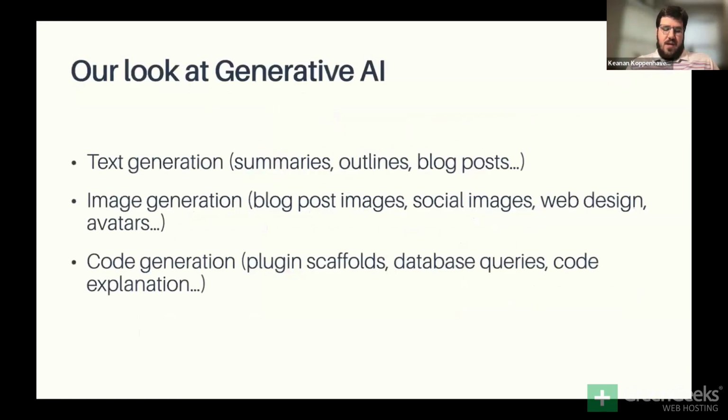So we're going to look at three sections where this breaks down. First of all, text, how AI can be used to generate text and help us do things like summaries and outlines and blog posts. We're going to look at how we can take text and use it to generate images, which some of you may have seen, for things like featured images for blog posts or things to share on Twitter, avatars for social accounts, etc. And then we're also going to look at how it can generate code, so things like scaffolding WordPress plugins, running database queries, things like that, where it can help you if you are actually a developer and want some help with your code that you're working with.